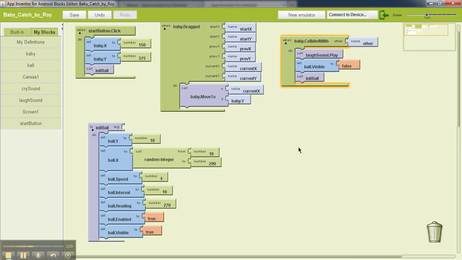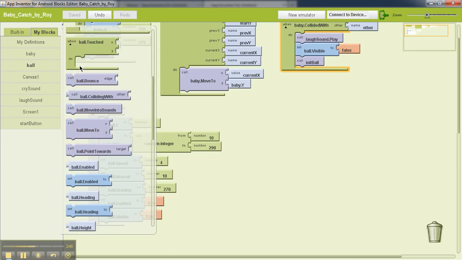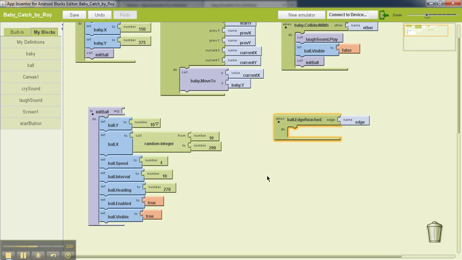So the last thing that is left to do is to take care of the case when the baby can't catch the ball and the ball reaches the bottom edge. So we will go here and go to ball and drag the ball dot edge reached. Now the bottom edge corresponds to edge number -1. So if the ball hits the bottom edge, we want to stop the game.